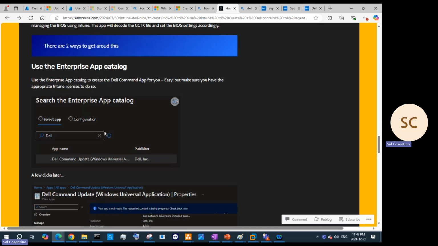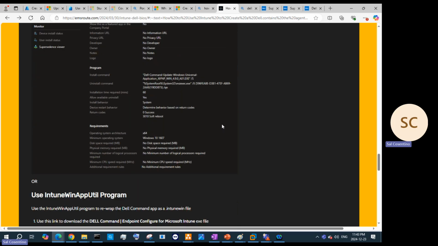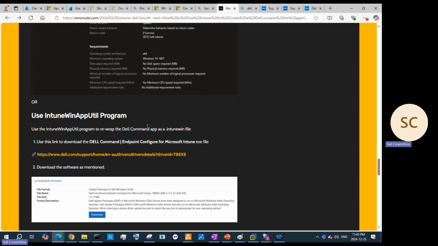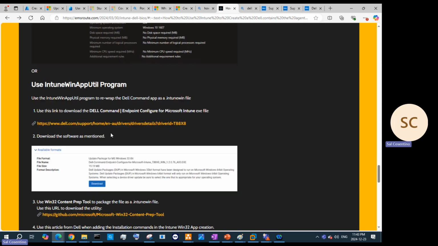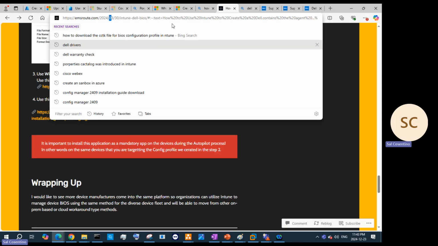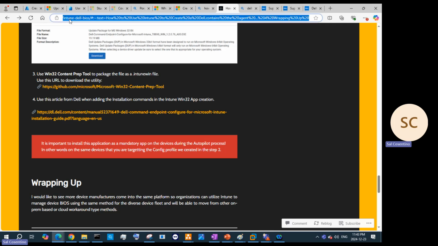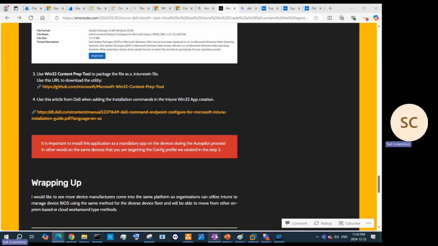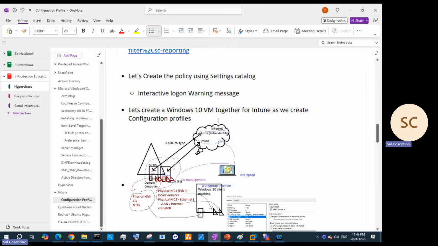where we can use the app catalog to create command apps for you, right? So we can create that based on the WinApp utility, right? So again, here's a good link if you guys want to attempt this on your own. I will post this. And I will post this here.